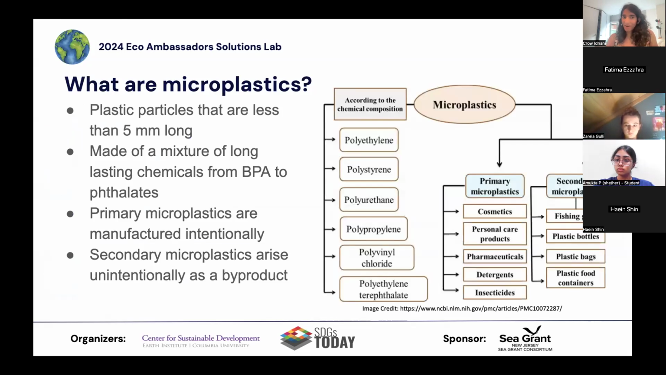Microplastics are plastic particles that are less than 5 millimeters long. Simple definition. They're made up of chemicals like bisphenol A and phthalates, which have harmful effects if they end up in our body. These chemicals take a very long time to break down, which means once they're polluted and put into ecosystems, they stay there for a very long time.